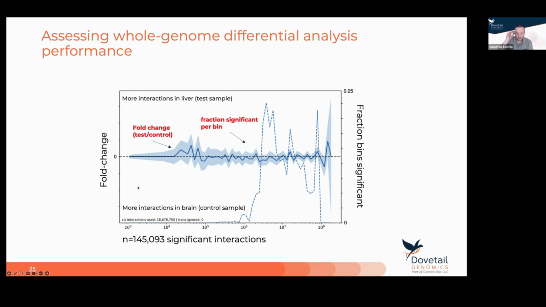This is used extensively in gene expression, where you have fold change plotted against your significance. This is a lot more challenging when we're in 2D bin level space, because you see what this number is, 18 million different interactions. So when you're at that level, a volcano plot becomes much harder to interpret. It becomes almost visually uninterpretable.